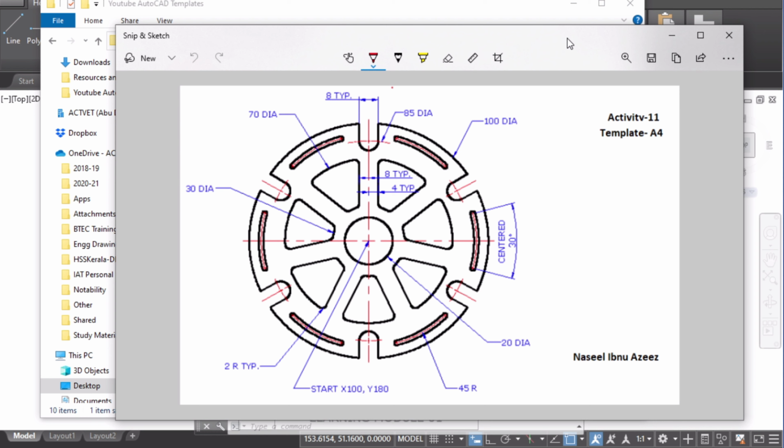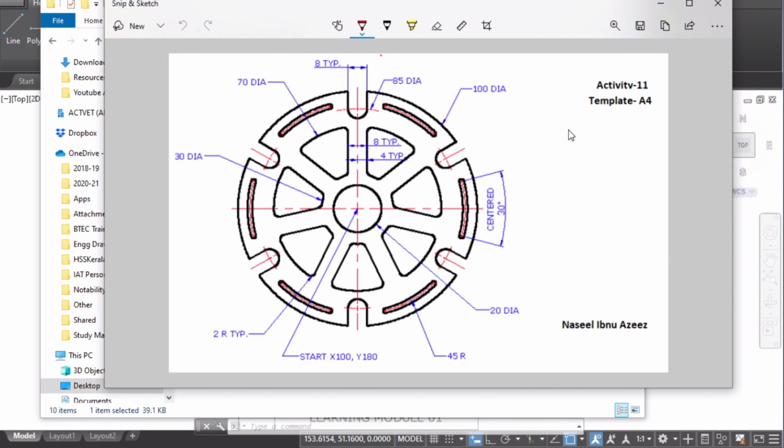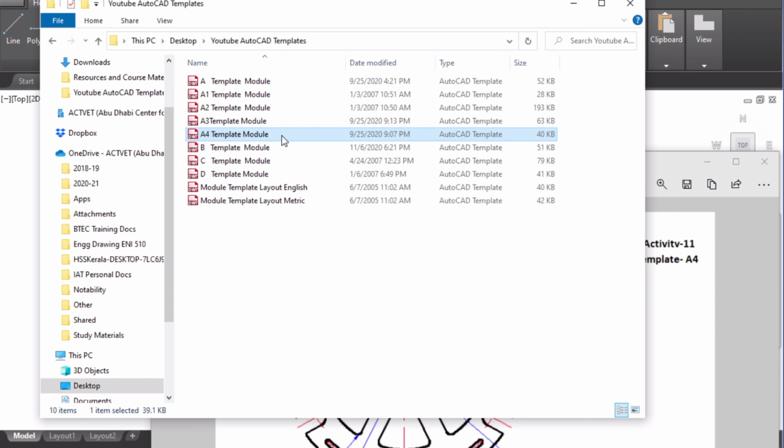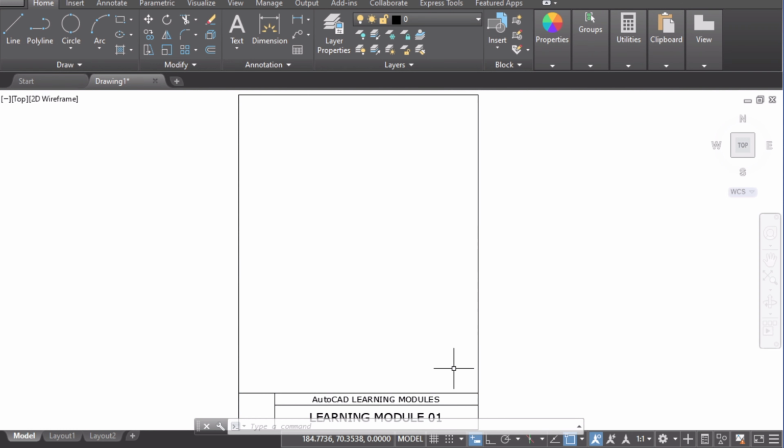Here we're going to handle this sketch with a lot of circles and special shape inside. Cut the introduction and we can begin the activity. As you are aware, we're going to handle this activity through an A4 template. So let me open template A4 over here. Just double click to open it and our template is ready for the sketch.